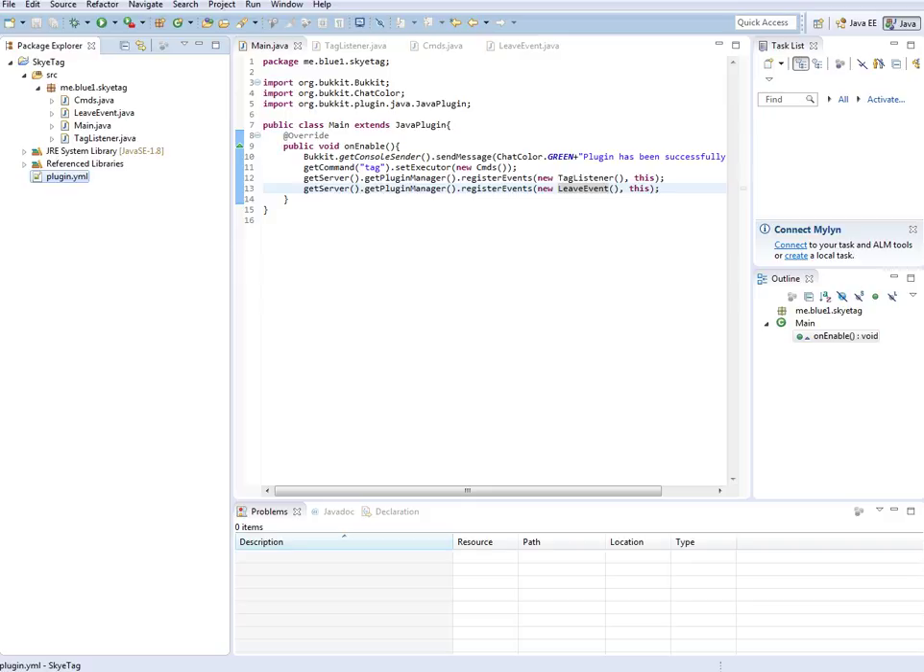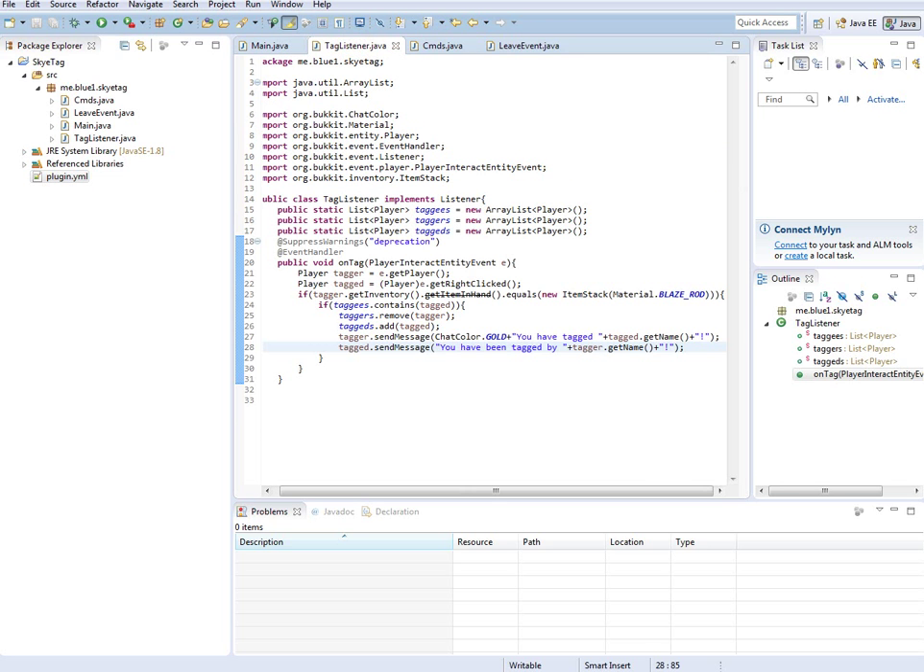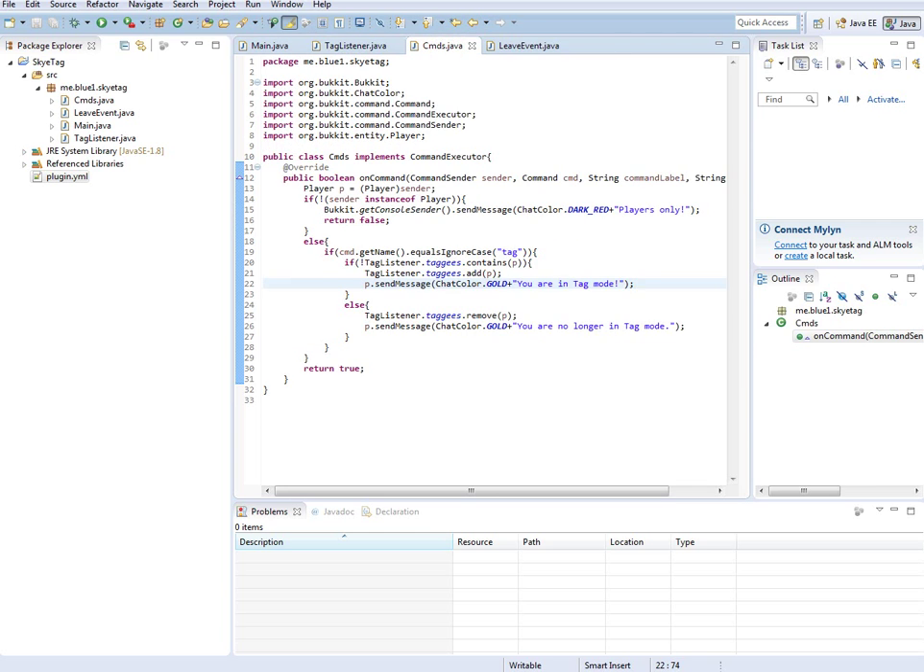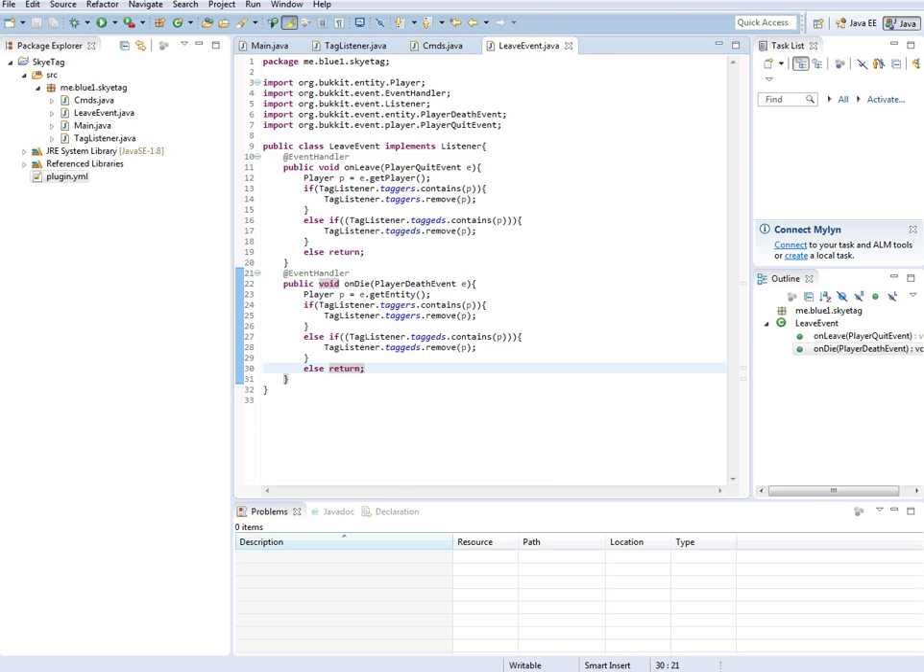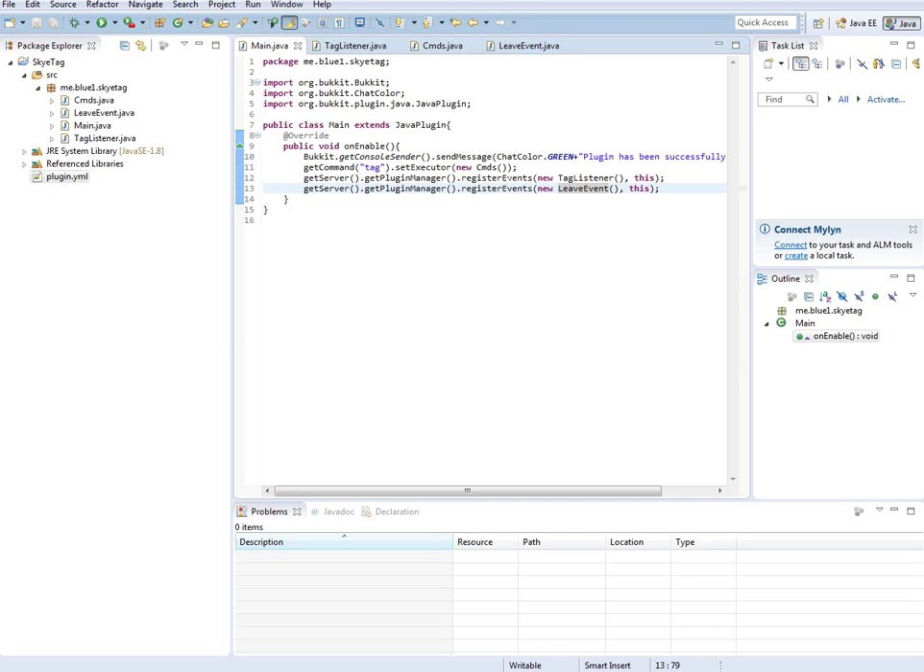I think I got everything. I don't want to miss something. I think I probably already have. You've got the event handler, override, all this, return true, event handler, event handler. We've got him registering the events, got the command. Alright, let's go for it.